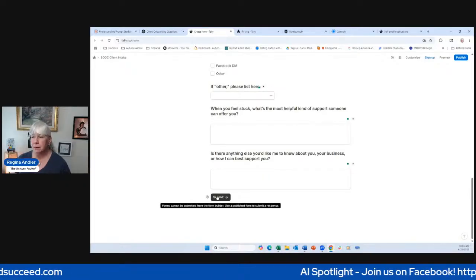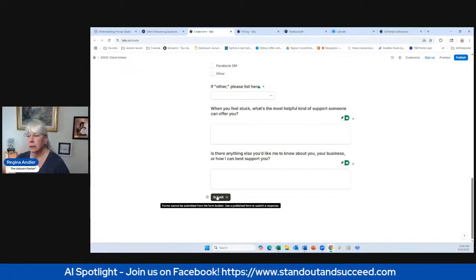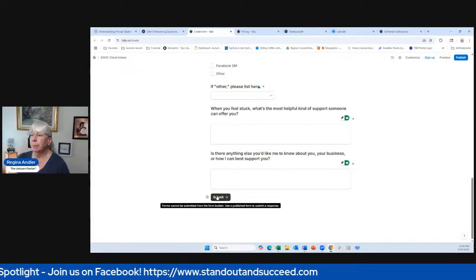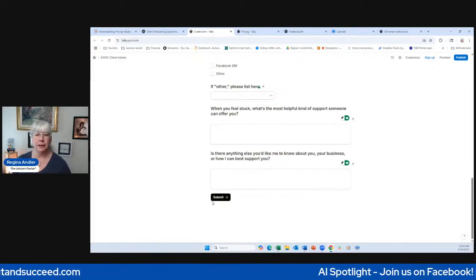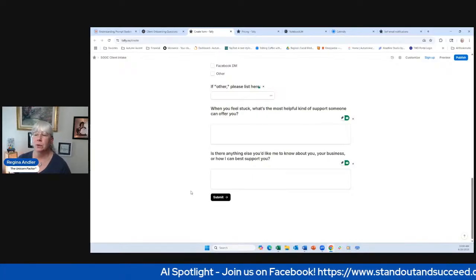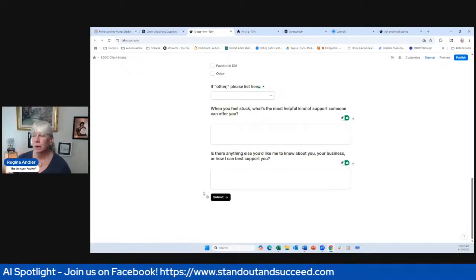Now this submit form, you want to make sure the submit form goes to something. So forms can't be submitted on the form builder. Use a published form to submit a response. That means you need to have some place for this to go. So if I hit submit, it needs to know where to go, and that comes afterwards. So it all depends on what you're using. If you have a CRM, if you're putting it on your website, wherever you're putting it.